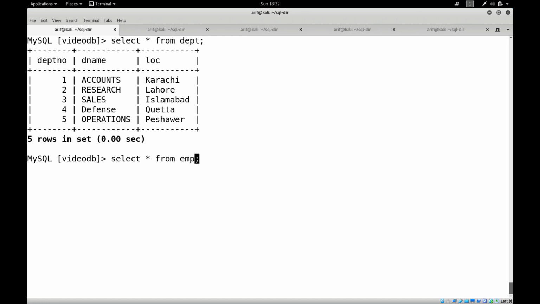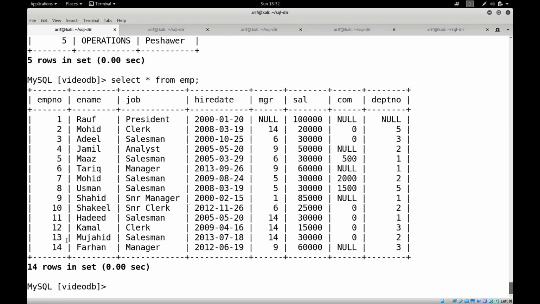And let me show you the employee table as well. So these are the 14 entries in the employee table. Rauf is the president, we have clerks, we have salesmen, we have analysts, managers. These are the hiring dates and whose manager is who. For example, Mohid 14, that means the manager of Mohid is Farhan. These are the salaries and these are the commissions. Some persons are having some commissions like 2000. Mohit is having a commission of 2000, and some are not authorized to have any commission.